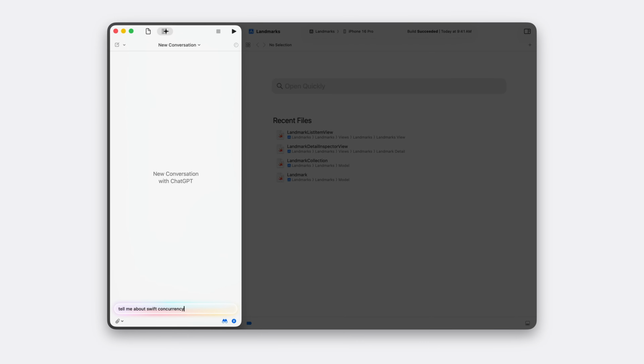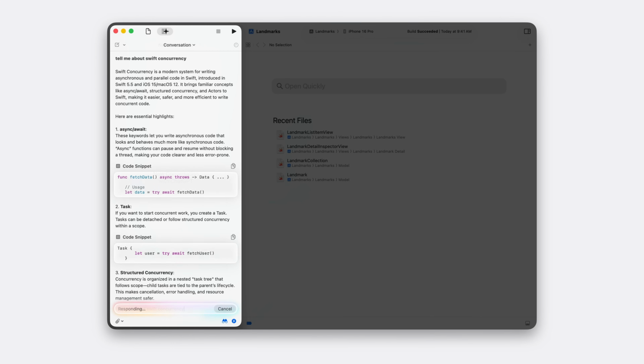Which brings us to intelligence. Xcode is getting some additional exciting new intelligence features. Xcode can now use large language models such as ChatGPT to provide coding assistance. You can ask general questions about Swift, like, tell me about Swift concurrency. And because of the integration with Xcode, the model can take your code into consideration and answer specific questions about your project, or even make changes on your behalf.